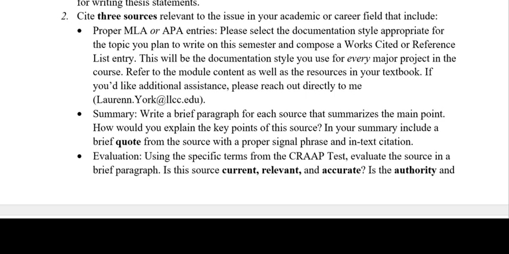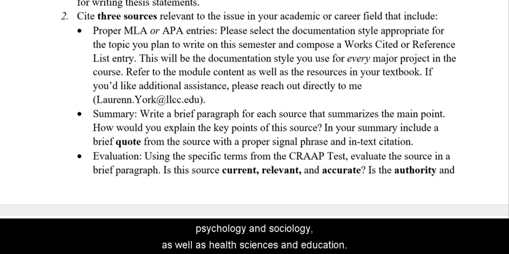Now, in terms of the material you'll include in the annotated bibliography, once you locate your 3 sources, I'm asking you to begin by creating an MLA or APA entry. You will need to identify which documentation style, MLA or APA, is appropriate based on the topic you selected to write about this semester. MLA format is typically preferred for the humanities, languages, literature, philosophy, the arts, while APA format is used by the social sciences, such as psychology and sociology, as well as health sciences and education.